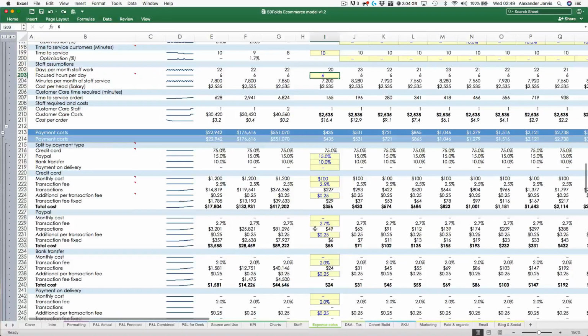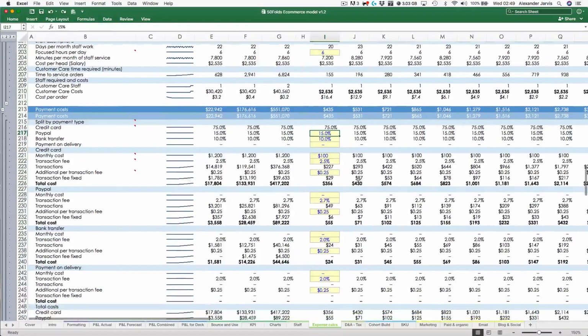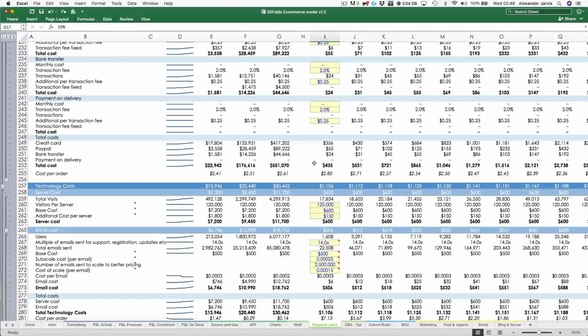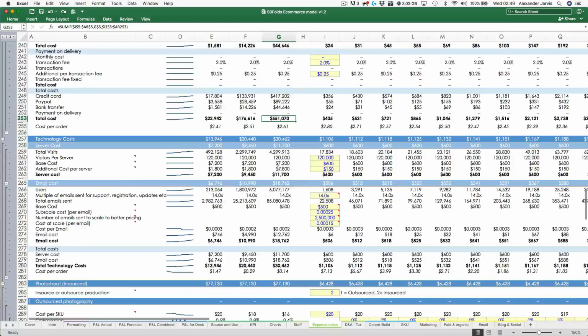Payment costs, I don't know, you're doing credit card, PayPal, bank transfers, or if you're in Asia, maybe you're even doing payment on delivery. You can decide what the allocation is by payment type, because maybe some are more expensive or less expensive. What the associated costs are with that, and that just adds up to your total cost. So in year 3, you're blowing like $500,000 on payment.